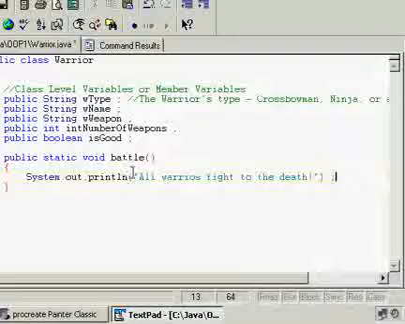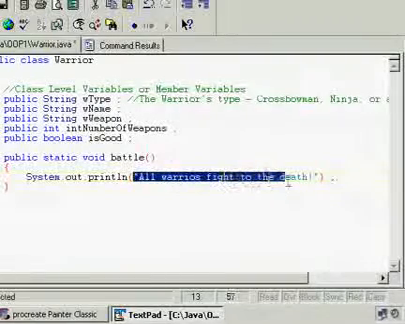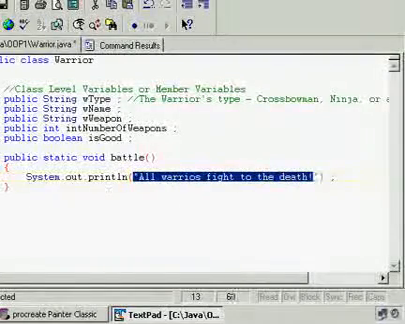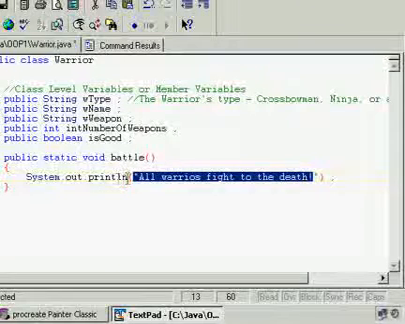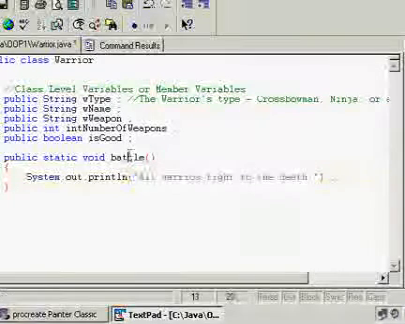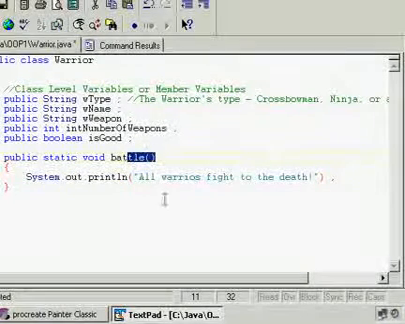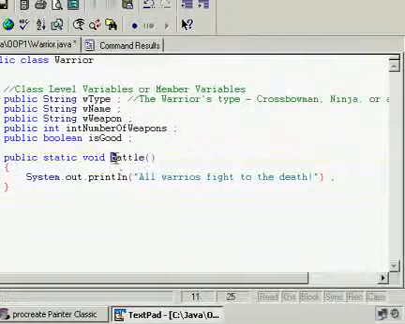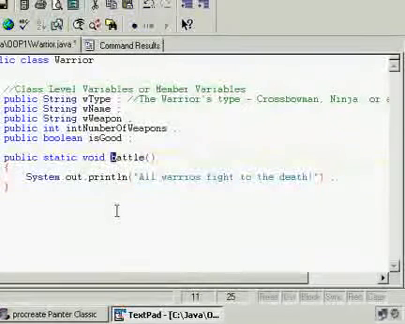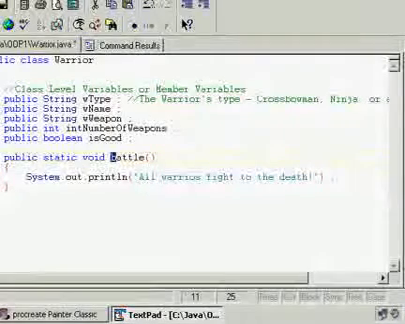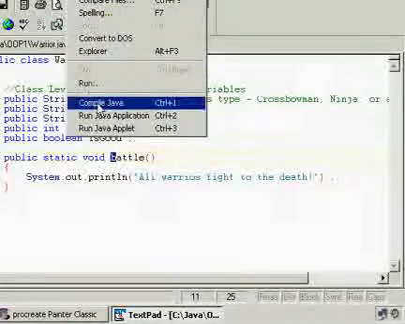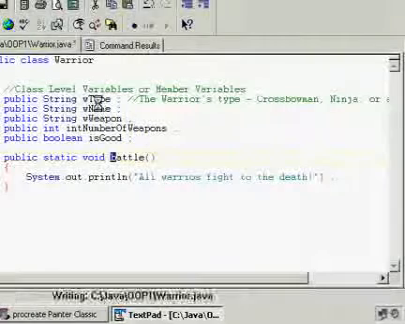Notice how I'm supplying the print line with a string of data. That's because print line takes as an argument a string of data. But our battle method does not. Also notice that methods are not capitalized. They're lowercase. All right, let's go ahead and compile this method just to make sure we're on the right track.